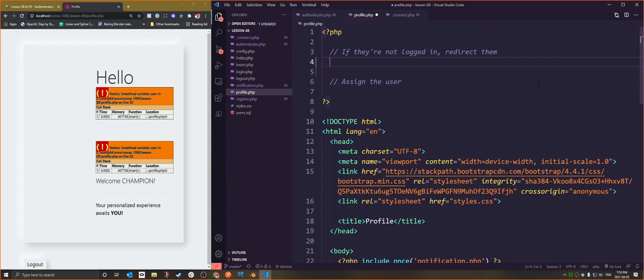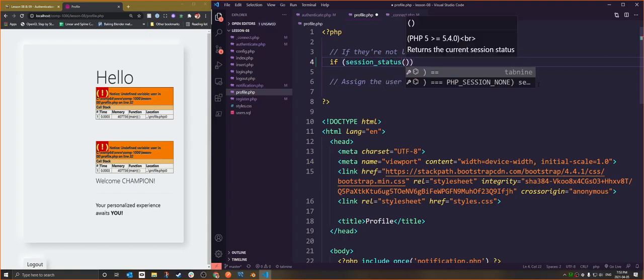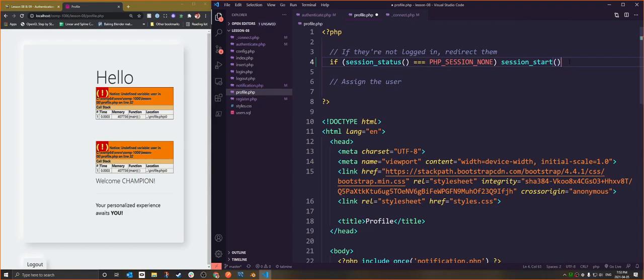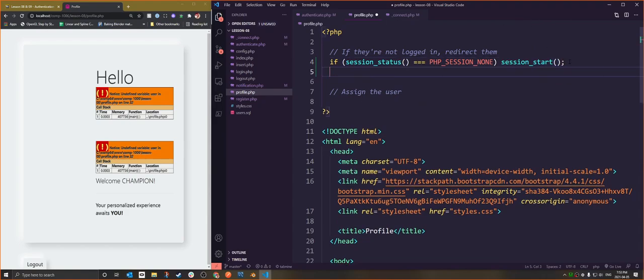So let's write our quick script to figure that out. We're going to basically go if, right, session status equals PHP session none, session start. And the reason why we're going to start our session is because we need to check a session variable that we haven't set, by the way.